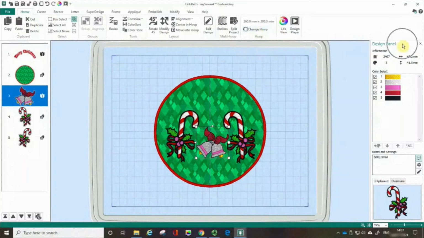So let's talk about what's going on over here. This is the design panel. So this is always on the right hand side of the screen. And this has lots of kind of technical information.